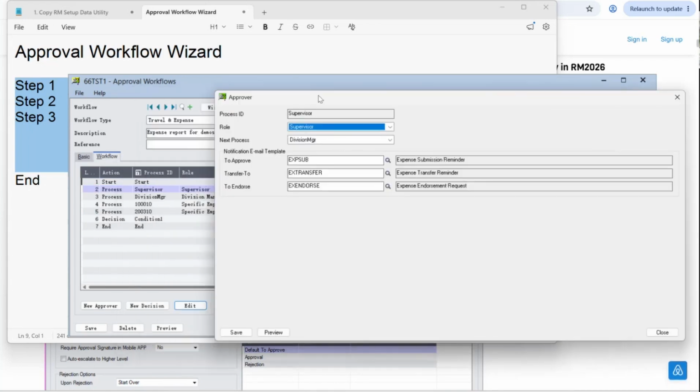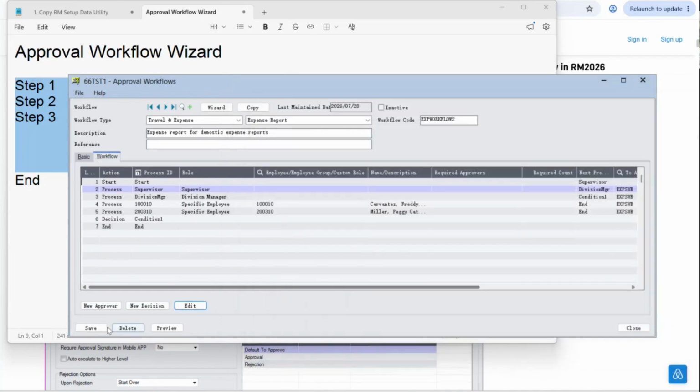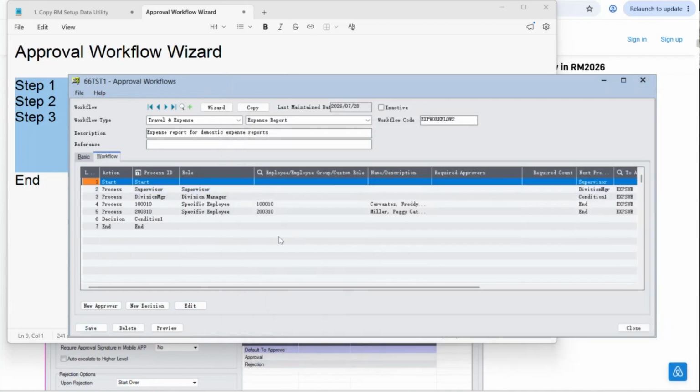You will see, okay, so this is the first step, right? Its role is approver, supervisor, right? The next step is division manager, and here is the email template, right? Okay, so that's the workflow wizard. I think it's quite straightforward. Okay, any questions here?